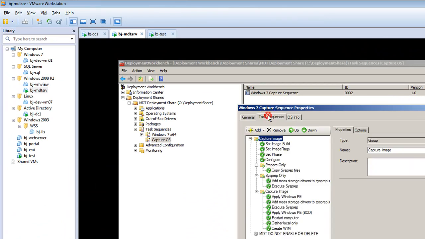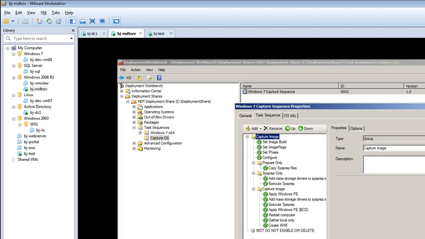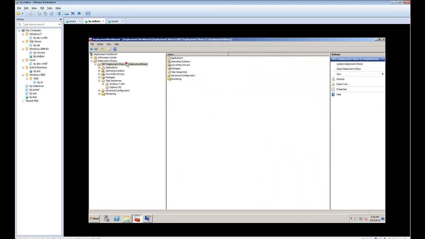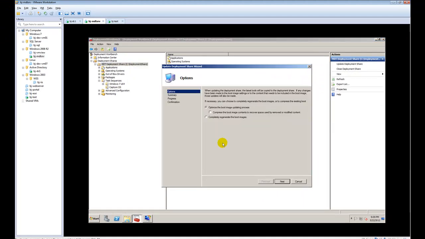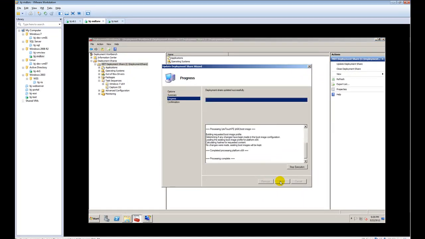Okay, so if you look at the task sequence of it, it's a little different to what you would normally see when you're doing a basic task sequence. Okay, once you do that, you want to right click on your deployment share, update deployment share, hit next, and you finish.